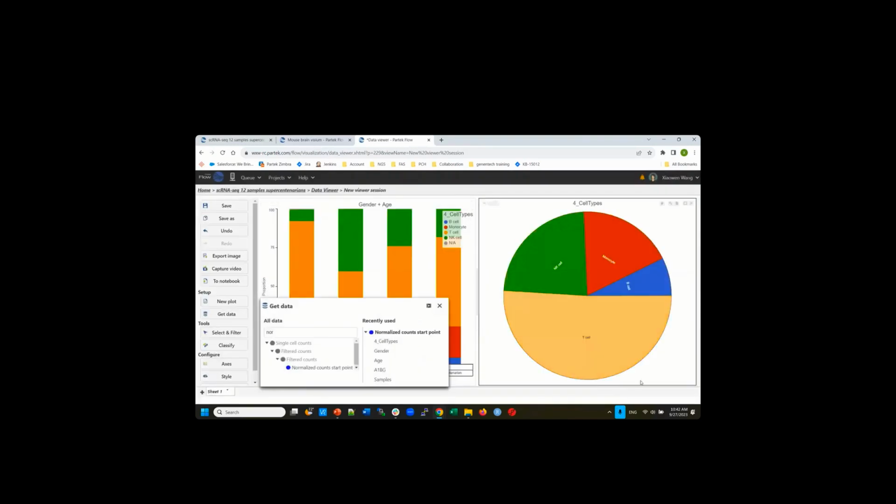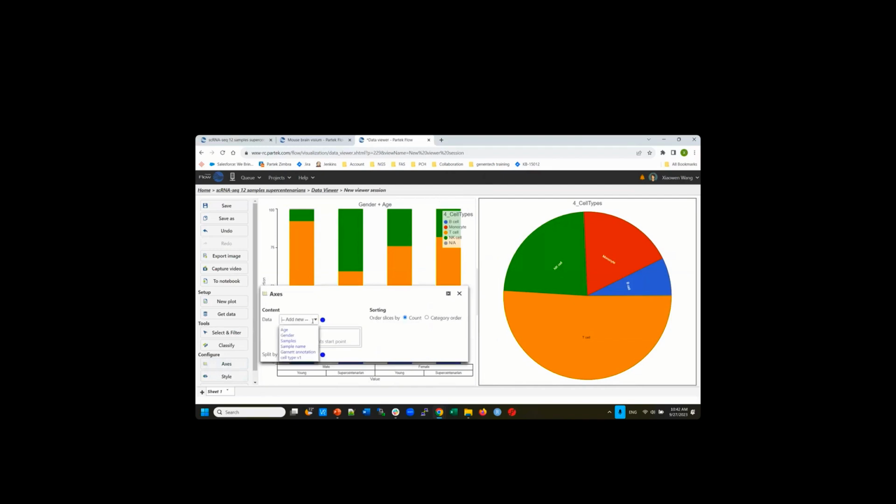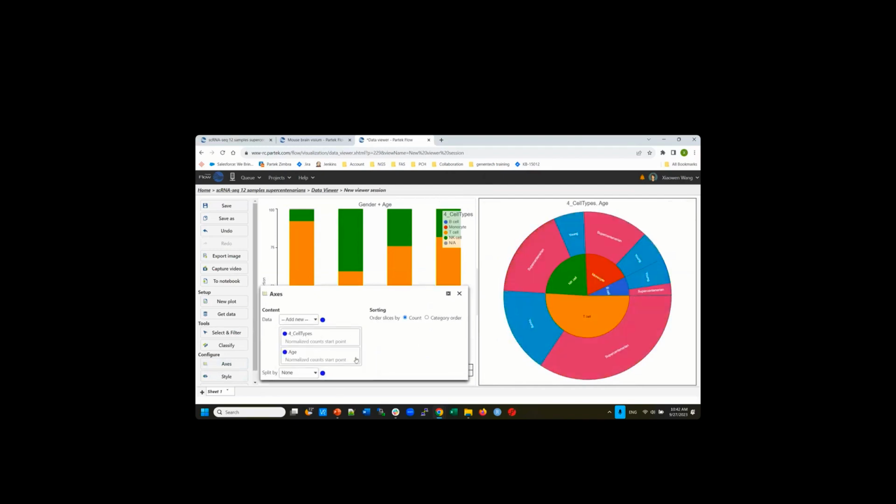So now overall, there are more T cells compared to B cells. But in the meantime, you go to axes, you can add another one. So, okay, I want to add age. And you can switch the order, whatever you think is clear to help you tell the story.